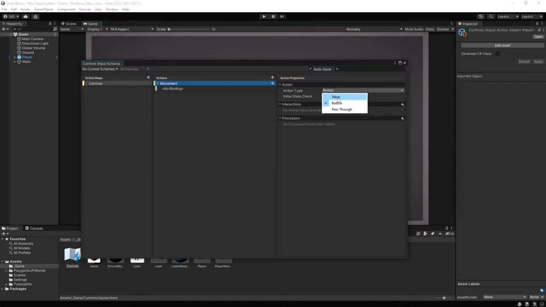I'm just going to change this. We're going to use value. And what value is going to do is constantly pass a value into the input system. So then every frame, it'll know the details. So for movement, we want to be checking that constantly.